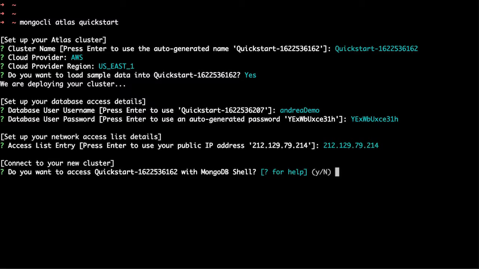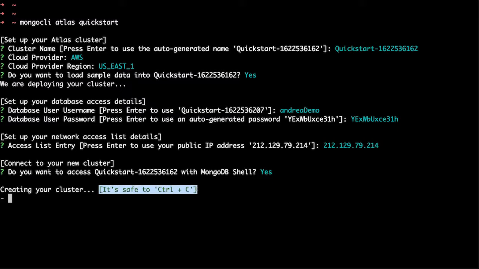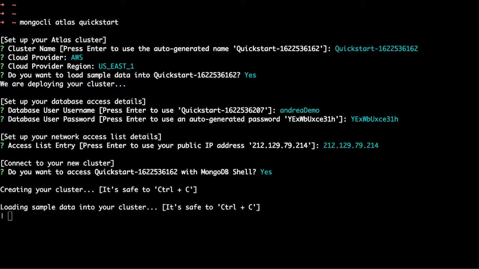And the last step is about the MongoDB shell. So if we press yes here, we can access our cluster with the MongoDB shell. So I'm going to type yes. Perfect. So now we are just waiting for the creation of our cluster. You can see here that it's safe to stop this process. Even if you stop this process, you are going to get your cluster, so don't worry about it. Okay, now mongocli is loading sample data into our cluster.